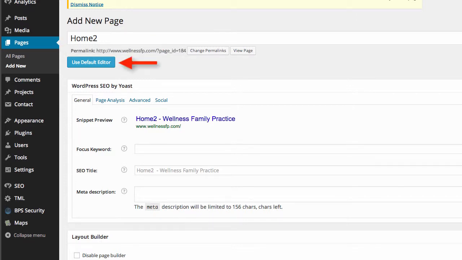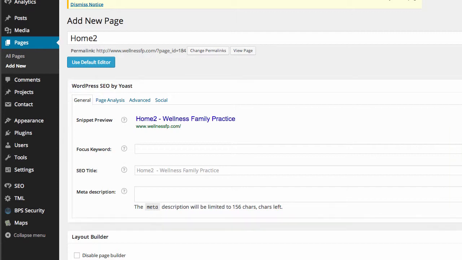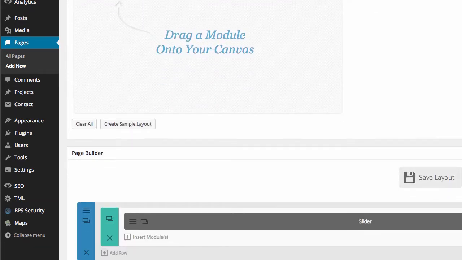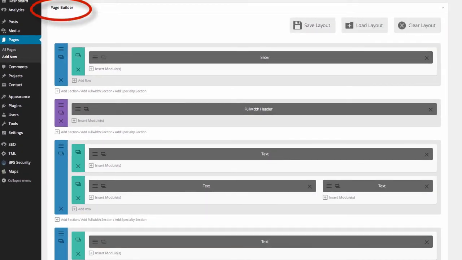Moving down, we come to a Use Default Editor button. It is very important that we not click on this button, otherwise we would change the way the page looks completely. Temporarily, we will ignore the WordPress SEO by Yoast box. This is primarily used to help the way the wellness page will show up in Google, Bing, Ask, or Yahoo web searches. We will fill in this area later if it hasn't been filled in so far. Next, we scroll down to the area marked Page Builder. This is where we do all the modifications for this page, the home page.